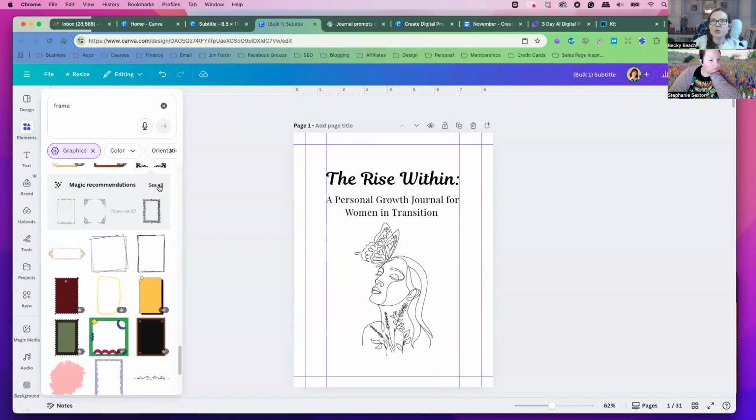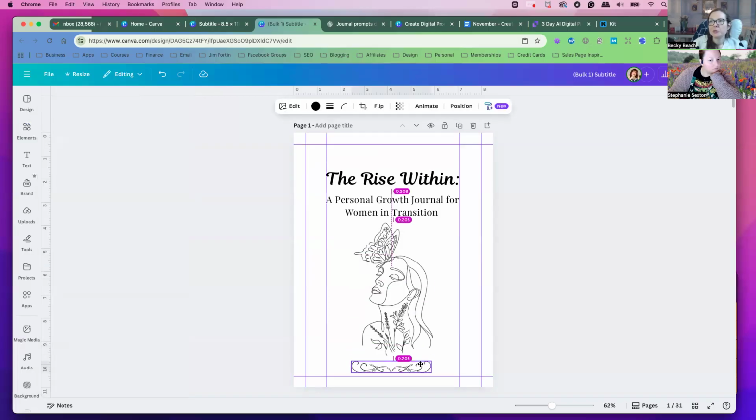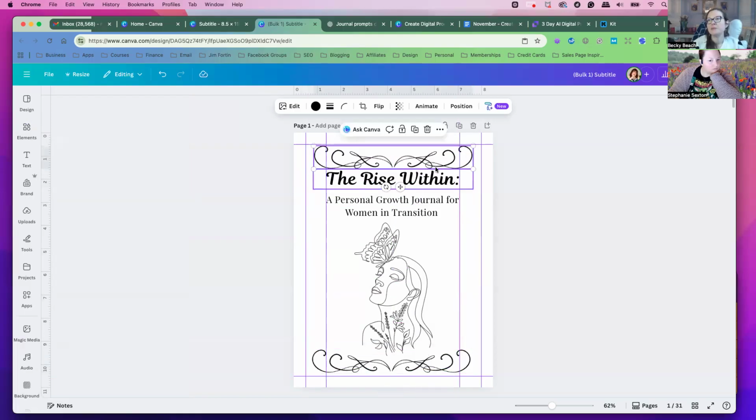Oh, look at this. Magic recommendations. Oh yeah, I think maybe this scroll work right here would be good. Yeah, that would look pretty good. So we could put that across, and it's customizable. So if the person wants to take it away, they could always remove it if they wanted to put their logo instead.